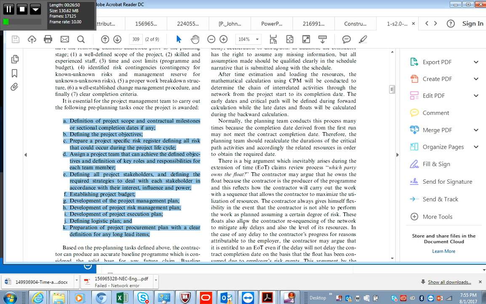You put a description of it, and then you put the actions to avoid or reduce. At this point, you can't avoid it. Why? Because you're now in the mitigation stages. Okay? Because it's actually happened. The risk has materialized. Then you look at the, what's it called? Here they say preparation of project procurement plan with a clear definition for any long lead items. The item we've just discussed now is a long lead item. So, clearly, we didn't look at the procurement plan, did we? There should have been some sort of flow within the program for this kind of issues.